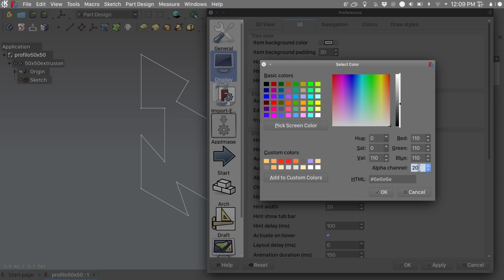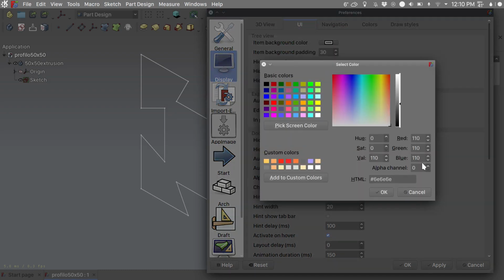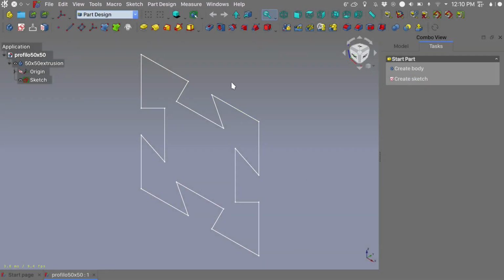this new visual enhancement. The alpha channel controls the opacity of the background, and if we try to make it zero, let's see how that looks. Apply. You have the usual overlaid tree, but we'll leave it to something like 20 for some better legibility. Okay, apply.